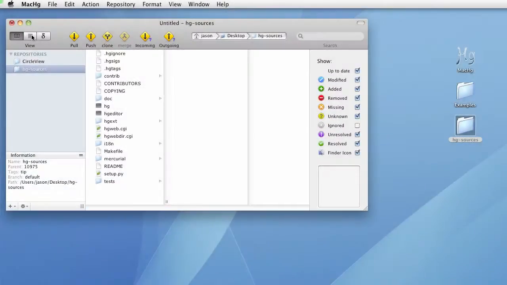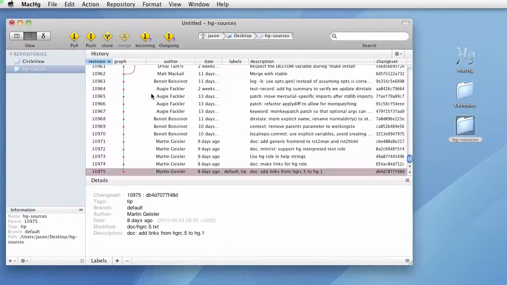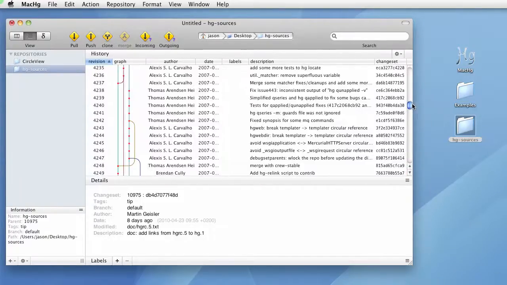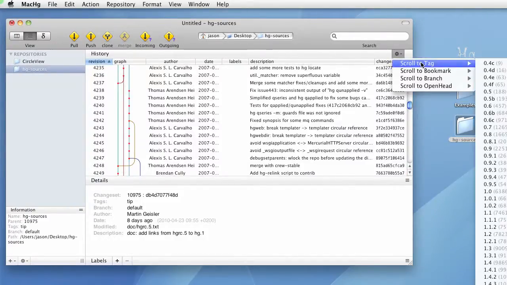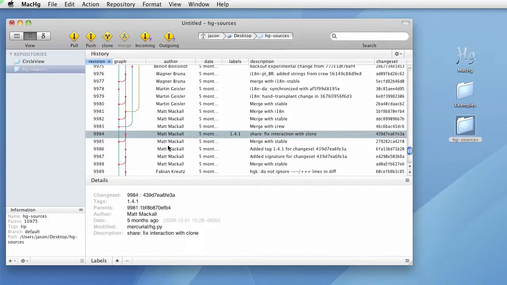However, we can take a look, more interestingly now, at the history of this repository. We can see there's been 10,975 commits to this particular repository. We could scroll through to some particular point in time. We could choose to scroll to some particular tag if we wanted the 1.41 release. It's just a little bit off the screen, and we can see that was the latest thing. We can see it was Matt McCall who made it 5 months ago, and so on.